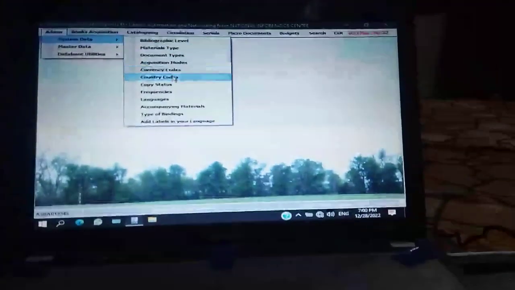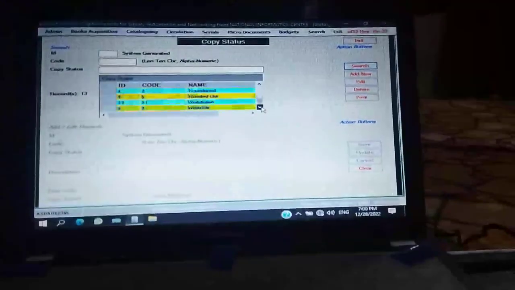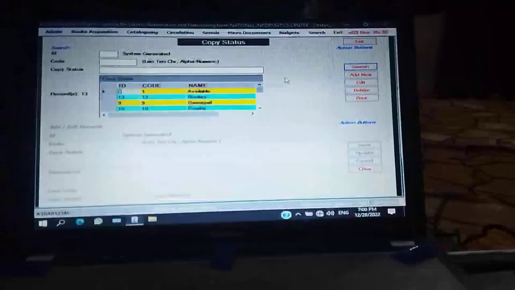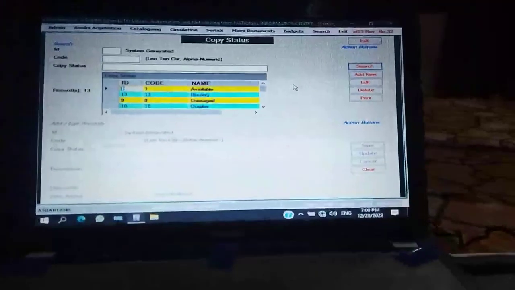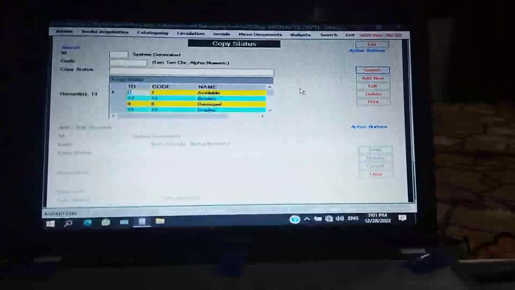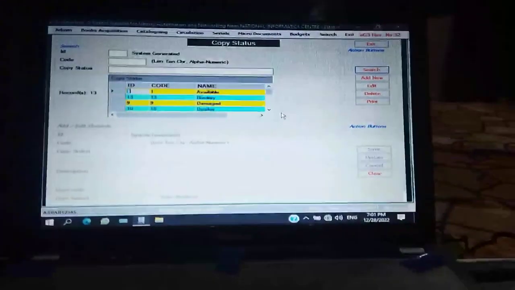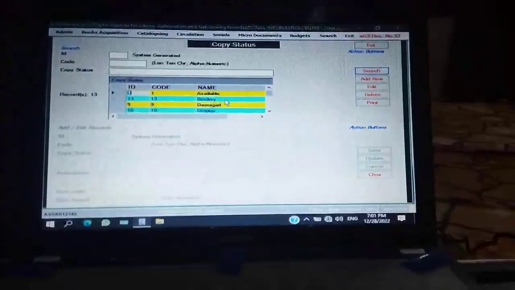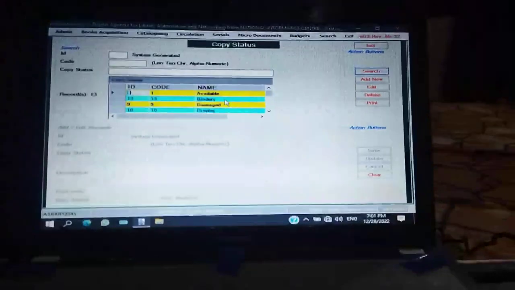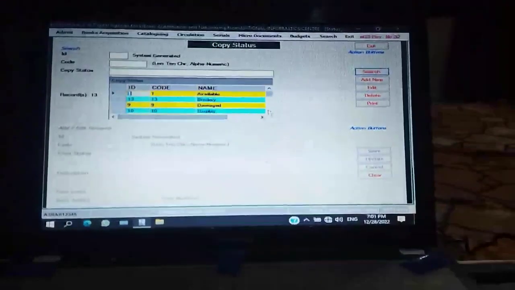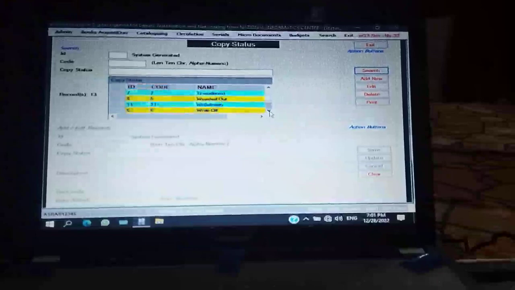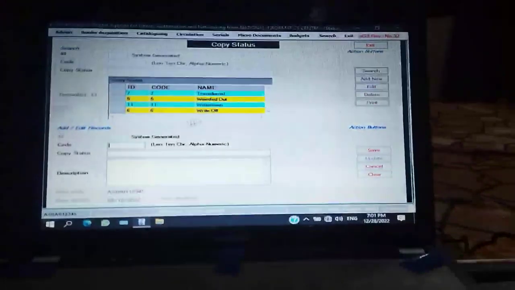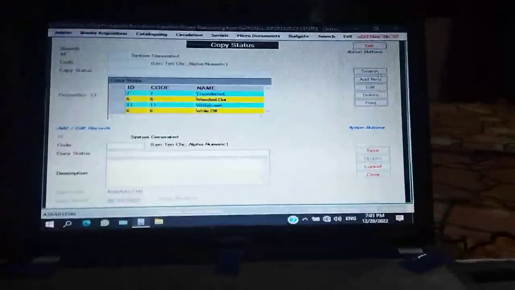Next comes in system data, copy status. Here is a list of copy status options. Copy status options are mostly used during cataloging. While we are making the entries of the books, the cataloging of the books, we have to provide there whether the book is available. If available, then we have to give the option available. Bindery, if a librarian has put the books on binding, the major display. So likewise you can add many more options here. Following the same procedure, add new, code, status, and save.